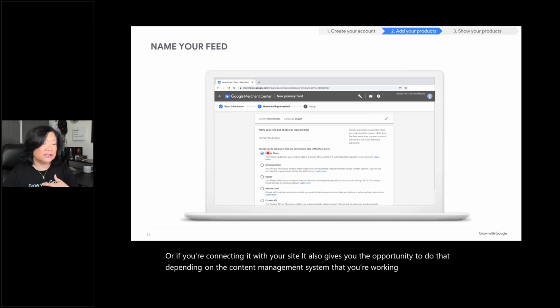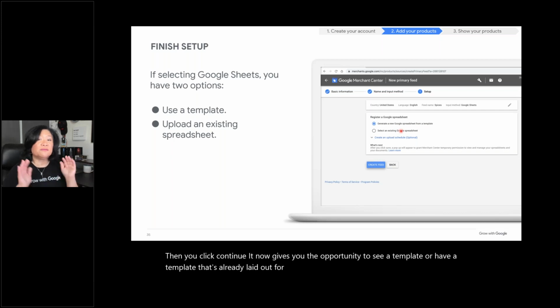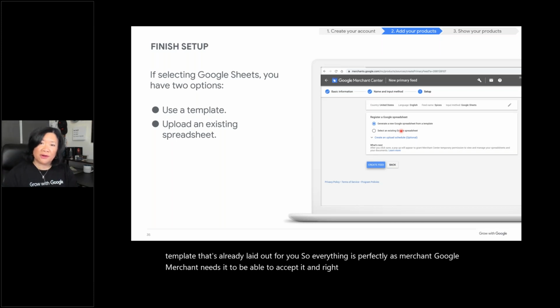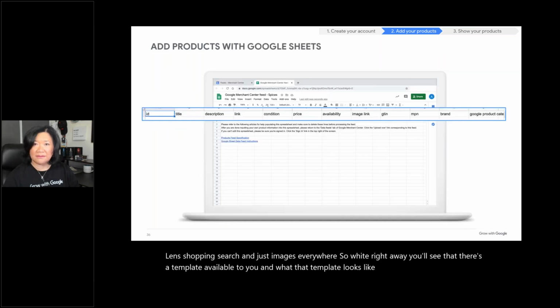When you use Google Sheets, you will find if you click that and you click continue, it now gives you the opportunity to see a template or have a template that's already laid out for you. So everything is perfectly as Google Merchant needs it to be able to accept it and right away show your products to Google in Lens, Shopping, Search, and just images everywhere. So right away, you'll see that there's a template available to you. And what that template looks like is, let me see, right here.